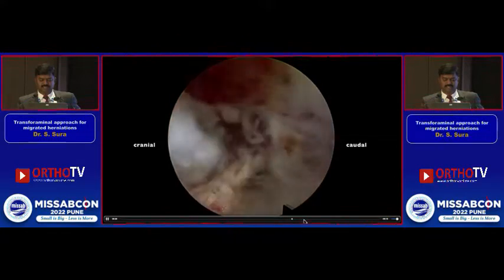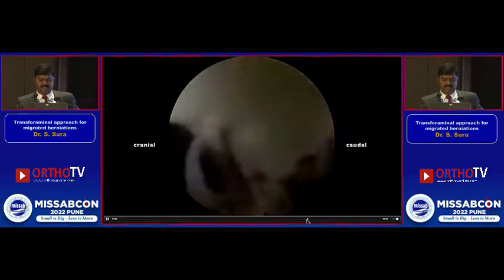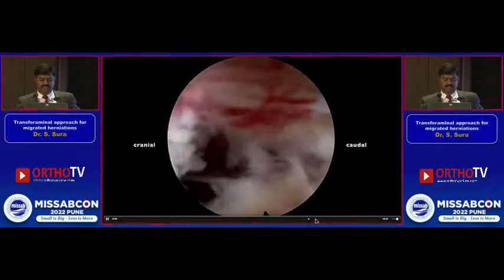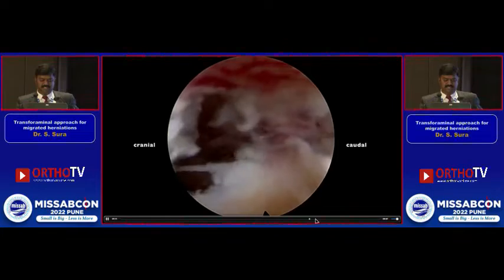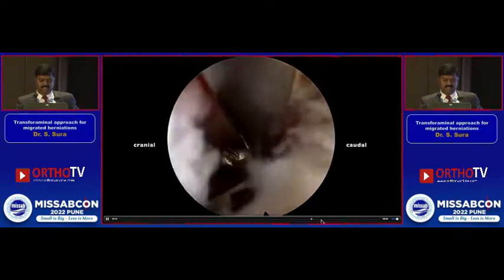So now you can see that the space becomes a little bit pulsating. That's the last bit of the fragment to be removed. So now you can see the dura is well pulsating. I can see the dura well there, anterior dura. You can see the dura there.